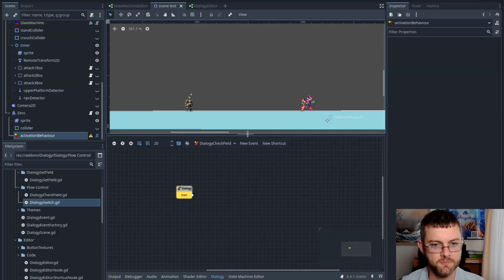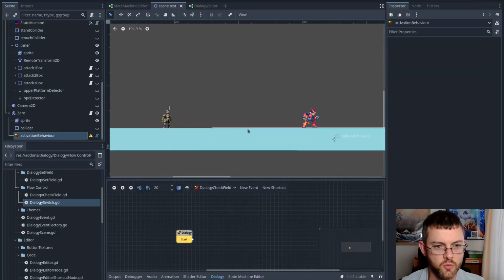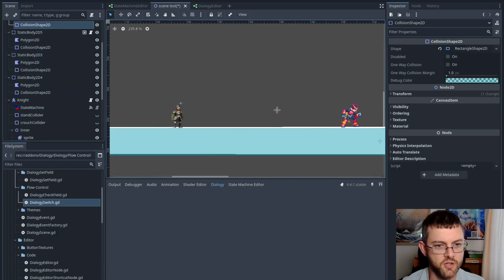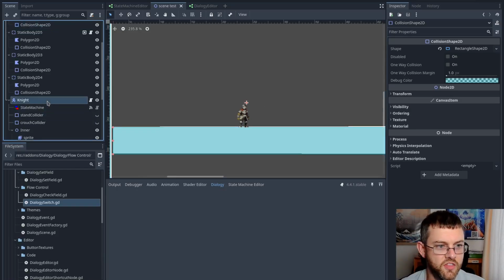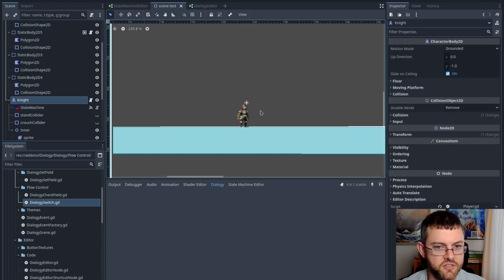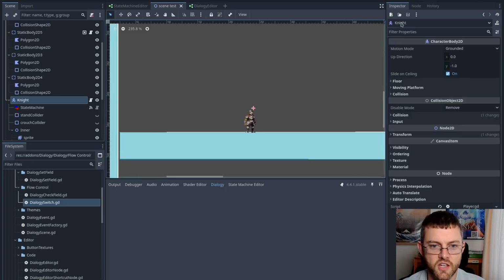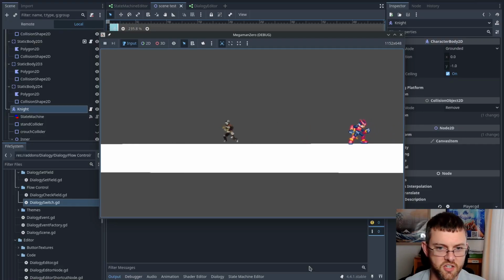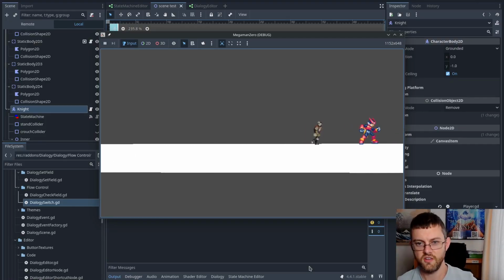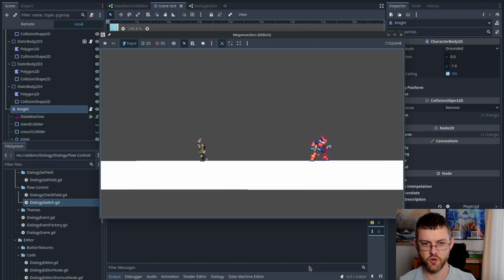As you can see here, we've got our little player character, the knight, and if I hit go, you'll see here he can run around, but we've got little Zero, Mega Man Zero here, doesn't really do much. He's just a non-player character. So let's add some stuff to it.